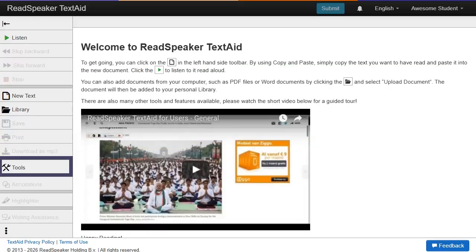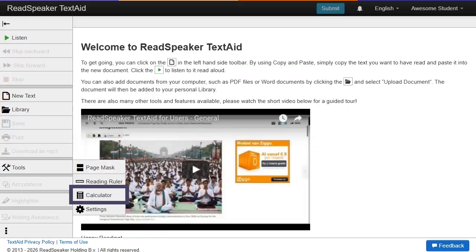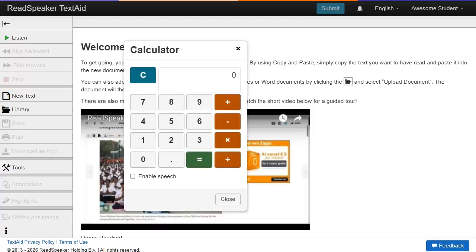Let's go back to Tools again. This time, click on Calculator. This is a basic calculator. Click on Speech Enable. The information you enter on the calculator has one voice, and when you click the equals, a different voice will read your equation and answer.